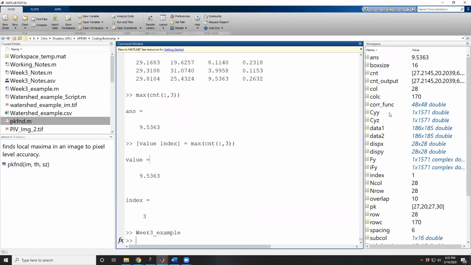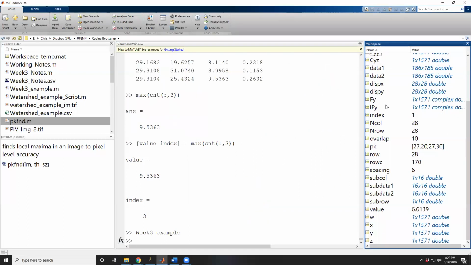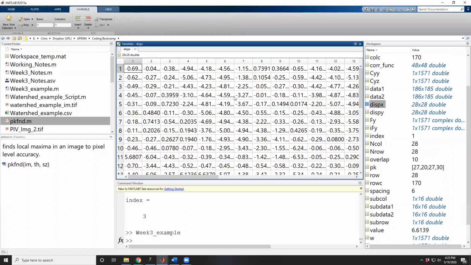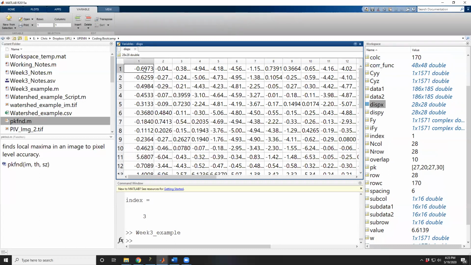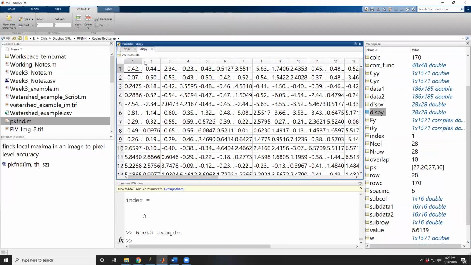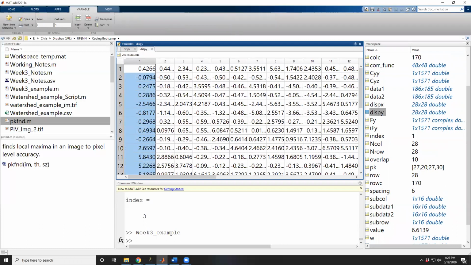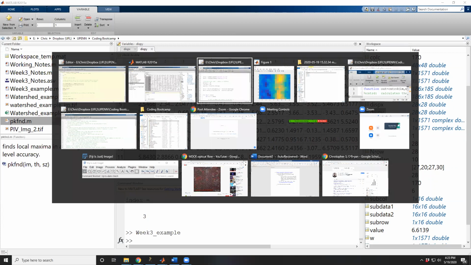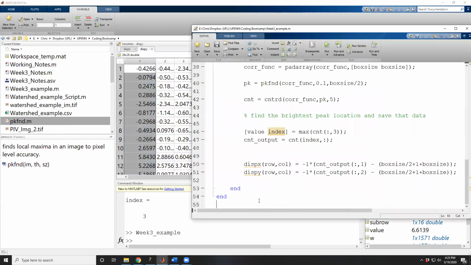So we've run our code, and now our output, which was the display X and display Y, you can see is a 28 by 28, which corresponds to the center location of each one of our boxes. And it tells us how much we've shifted in the X direction and in the Y direction. So the last bit of code that we need here is just to combine all this information and plot it on top of our original image so we can get that nice visual of which way our image is flowing across the frame. So we'll write that real quick.